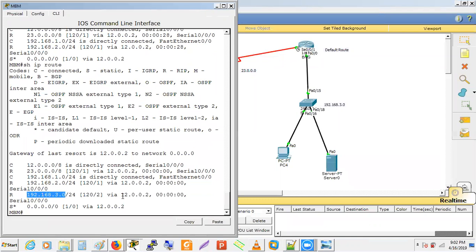12.0.0.0, because of the timer. Timer is 30 seconds. It takes half a minute to give the update. Okay, it's a slow protocol. The updates on EIGRP, updates on OSPF are pretty fast.